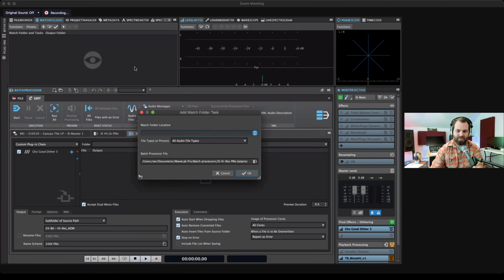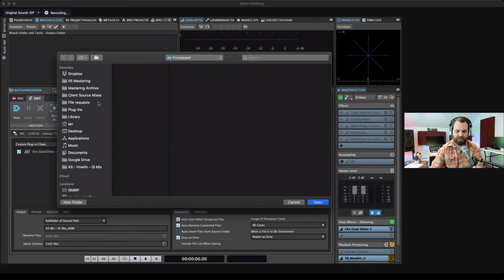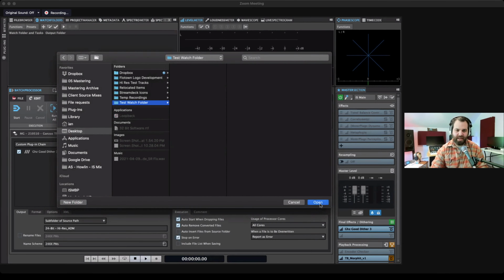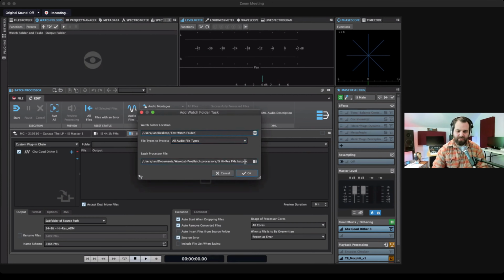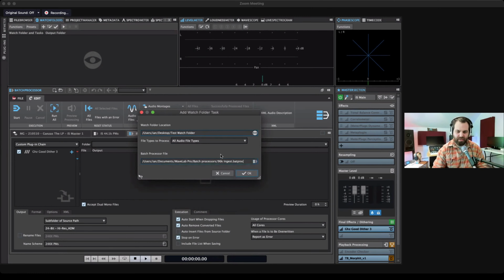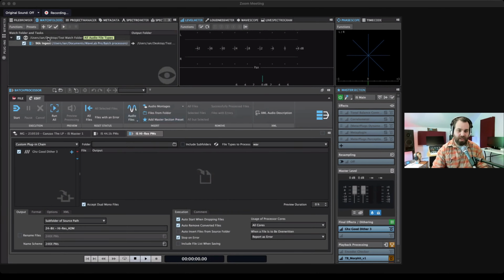Let's maybe make a new one on the desktop. There you go. We'll say test watch folder. So we can select that one, and then I'm going to say all audio files. Then you basically just select one of your batch processors, and this looks in your default batch processor directory. So you would want to create one. You can create a new batch processor right from here, if you want to do it all at once. But personally, I would want to create the batch processor and test it and make sure it's doing everything the way I want. But you could say, okay, I'm going to use my 96K ingest batch processor. And now you've got this watch folder set up.